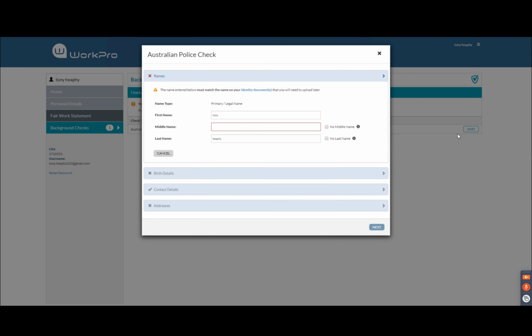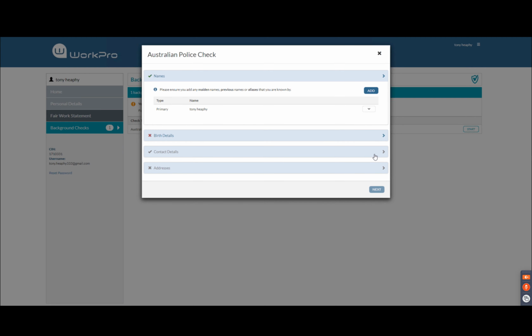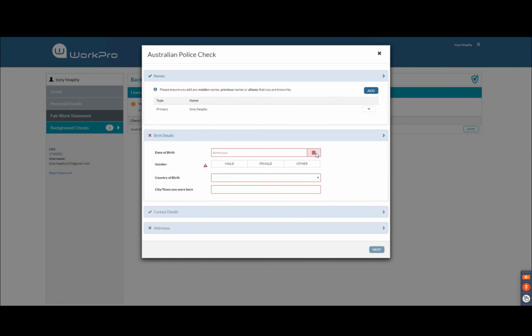Cool. So let's start at the top with the names. First name's already in there. I'm going to tick no to no middle name. The last name's there as well. Save. Go down to the next stuff, which is the birth. Let's put my date of birth in here. Cool. There's my date of birth.